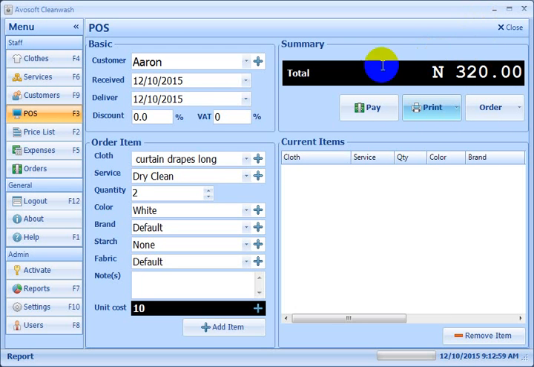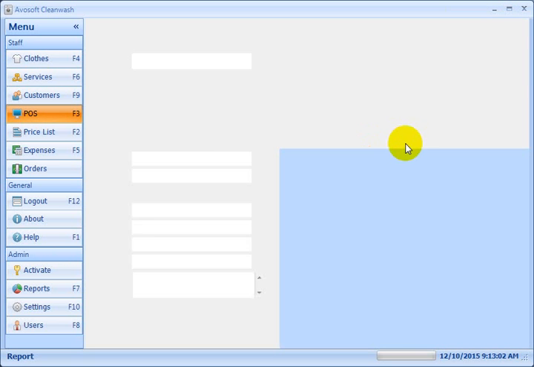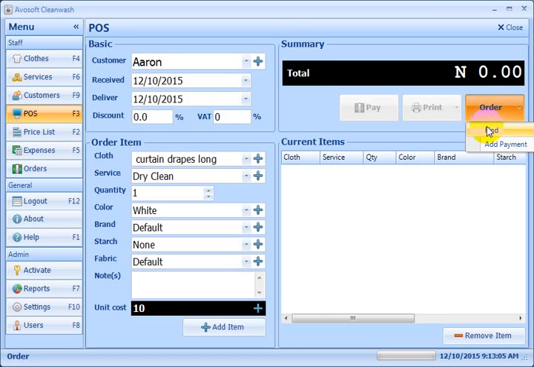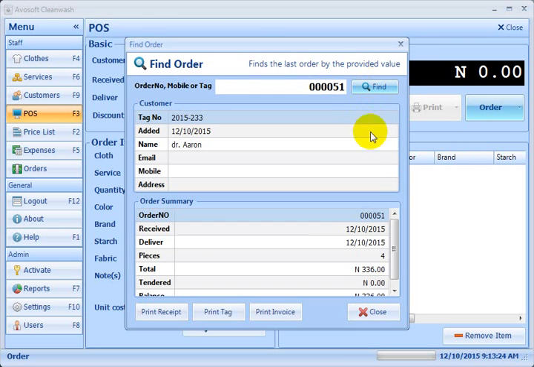So we are going to close that and come back again to the order screen and find this order. This customer walks in another day, probably on the day of pickup or collection. So we're going to look for that order. We're going to use the order number to look for it. And so this is the customer's information. This is the tag. You can use this tag number to look for the customer here.